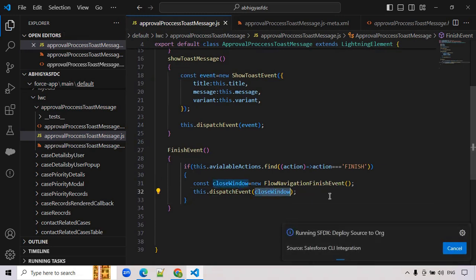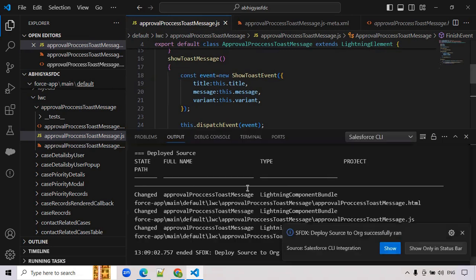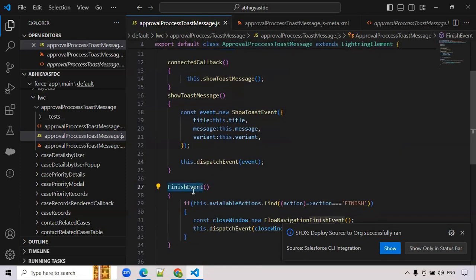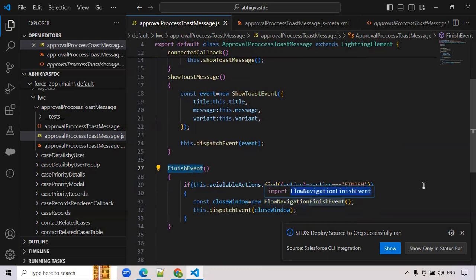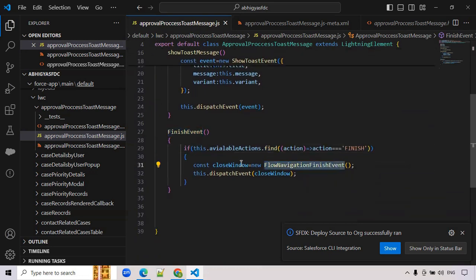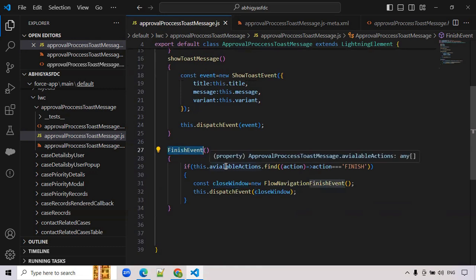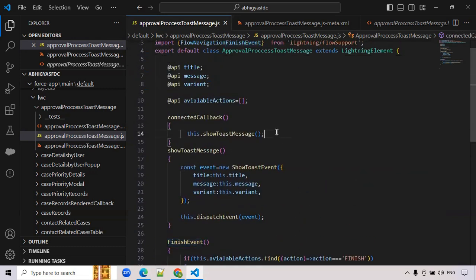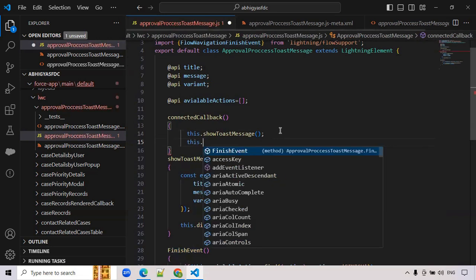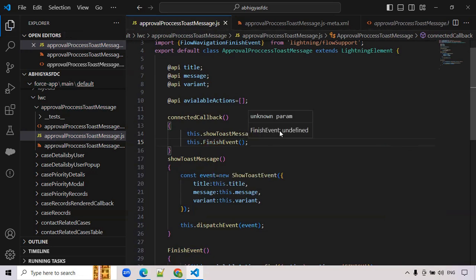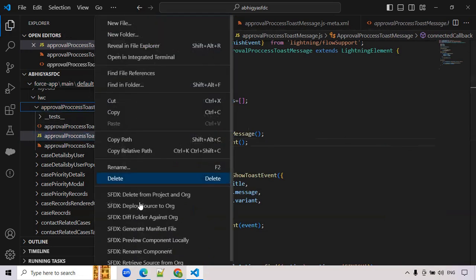Let's save this and deploy. Successfully deployed. We have taken the available actions, and here this is the finish event. In this finish event, if it is the finish method, then only we are going to call our event. Then we execute that event programmatically. Now this also we need to execute dynamically, right? So in the connected callback, we have to call this method. So finish event, save. Let's deploy this one.